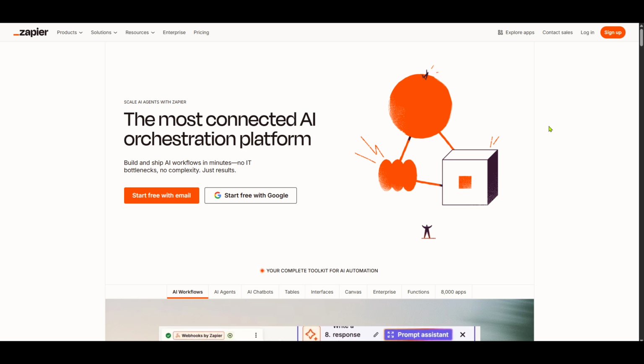To begin, you're going to navigate over to Zapier, a platform designed to automate apps and workflows seamlessly. Once you're on the Zapier homepage, you'll notice countless options at your disposal. But for today, we're focusing on how you can leverage this tool for your fitness business.